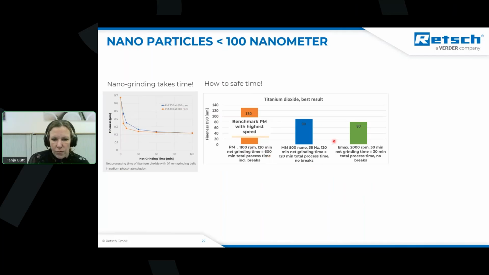When you work with the mixer mill MM500 nano, then it does not get as warm. You can just take the net grinding time as the total process time, because you do not need any breaks in order not to overheat it over 80 degrees in this case, and you reach 90 nanometer particles. And the Emax at 2000 RPM only took 30 minutes, and no breaks were required because of the cooling capacity with the 4-degree cold water. So the total process time was still 30 minutes, and we had the finest particles here because of the enormous energy input and the grinding mechanism with the good mixing effects and so on.